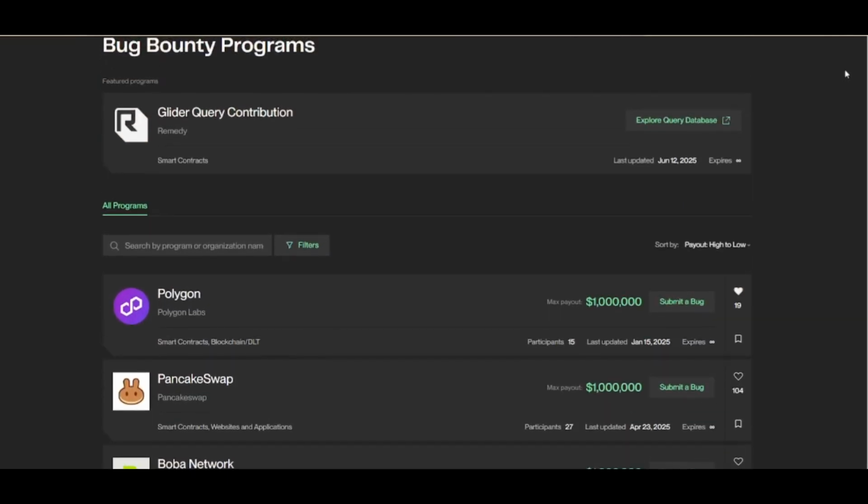Let's assume you found a program you love, you've hunted on the program, and you found, let's say, a critical bug or something. How do you submit your bug with Remedy? Mind you, it's a little bit different from, say, Immunefi or any other bug bounty platforms around. So I'll cut to the chase and show you how to really submit accurately on the Remedy bug bounty program. Let's use Polygon for example. So click on Submit a bug, and that should land you somewhere else.